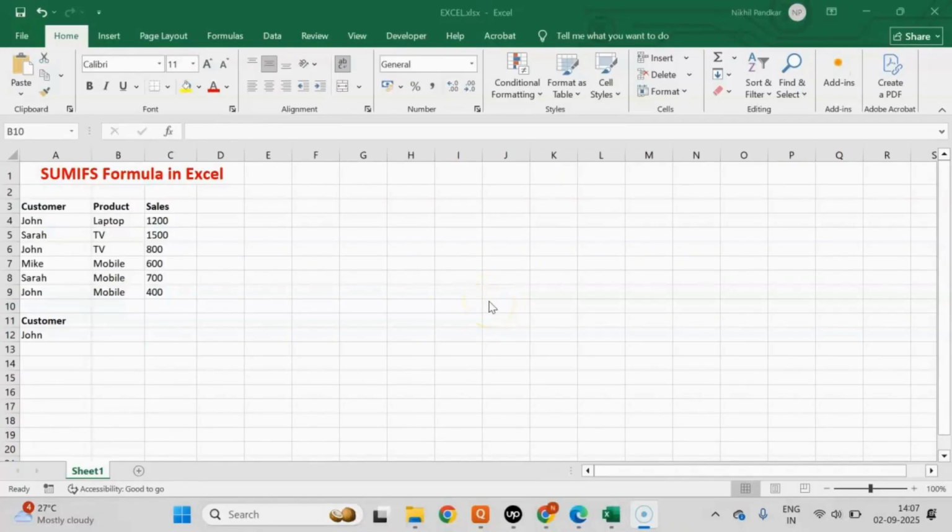Now let's see how to use the SUMIFS formula in Excel. Here the customer data is there. If you see the customer data, John has made a sale of 1200 using the product laptop. Then again, John made a sale of 800 using the product TV. Again, John has made a sale of 400 using the product mobile. So basically, John has come 3 times. So you want to find out the total sales generated by John. Which formula will you use?